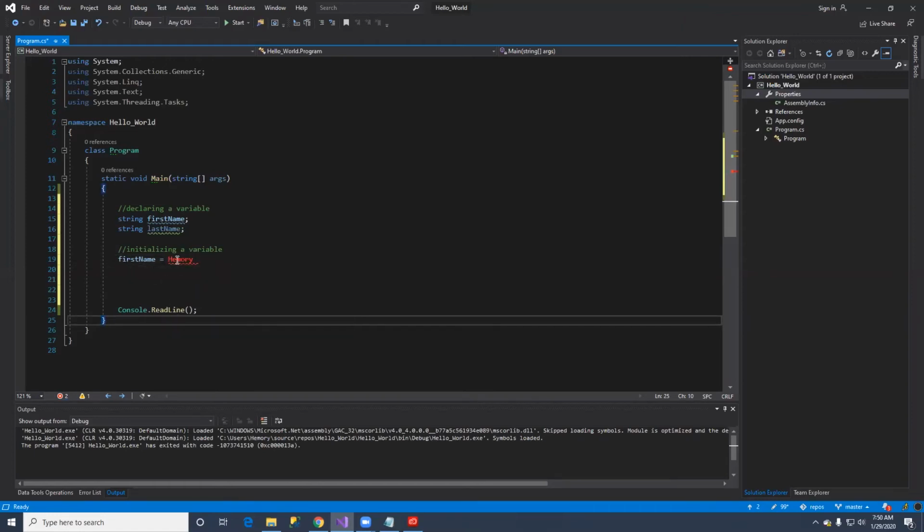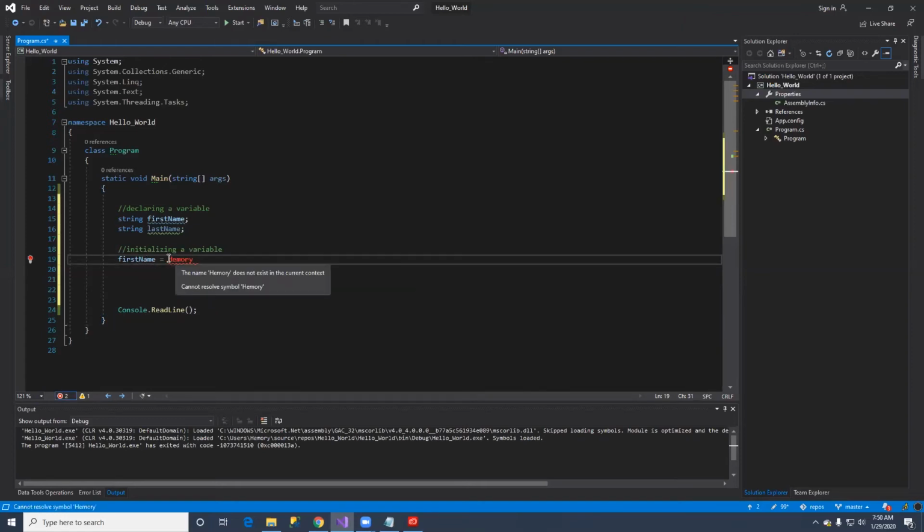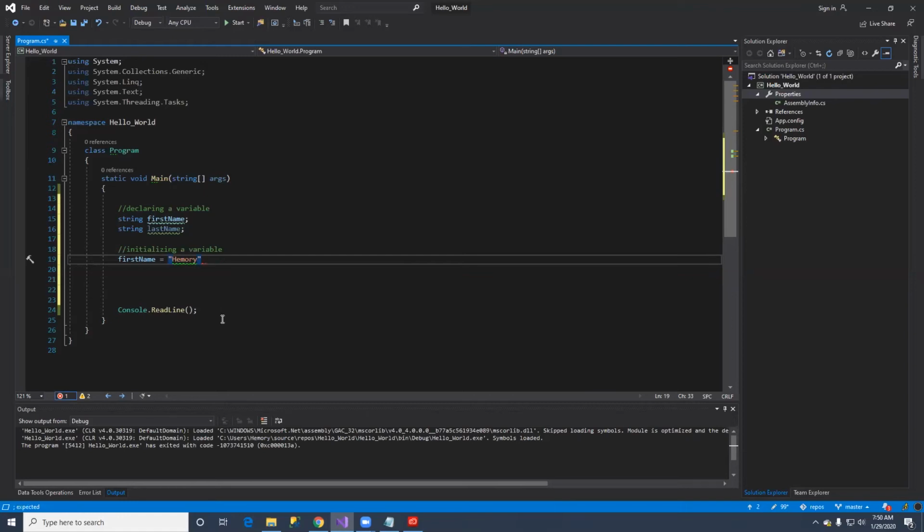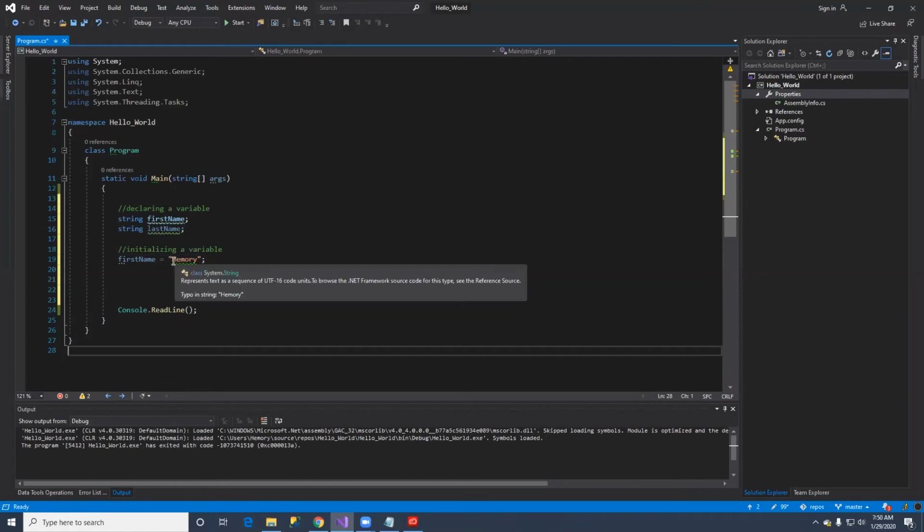But I'm going to get an issue. It's going to say that the name Hemery does not exist in the current context because it thinks that I'm trying to call a variable. It doesn't know that this is a string that I'm trying to store inside of here. And so what I need to do is store Hemery between two quotations. And this lets us know that this is a string. And the last thing I do is I terminate that statement. There it is. Hemery is now stored in first name.